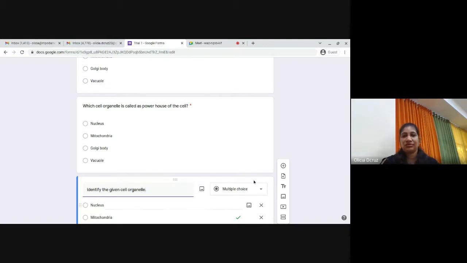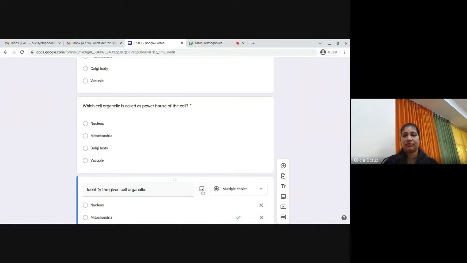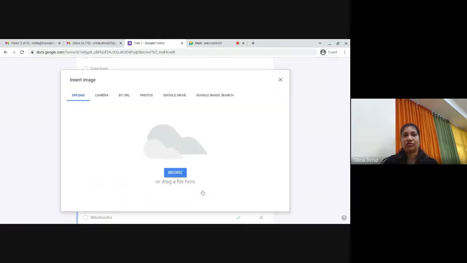I'm going to keep the options same so that our work is simpler. Okay, and I'm going to put the diagram of nucleus. So how do I do that? You can see the image option here. I'll click on the image option. If I have the image already present on the desktop of my device, I can go to upload. I'll click on browse and I'll upload it.